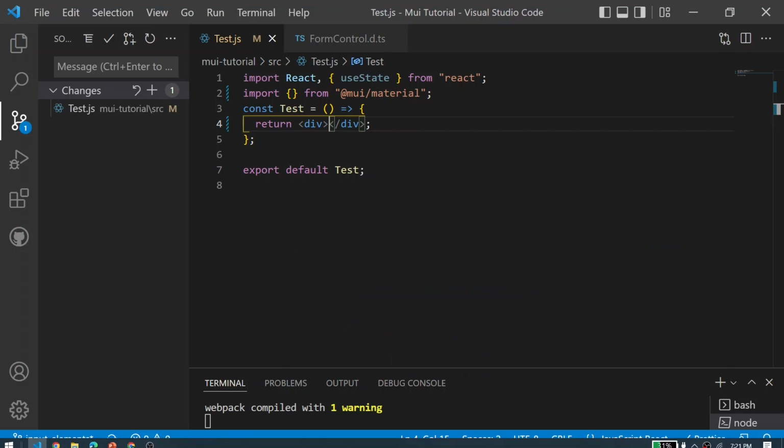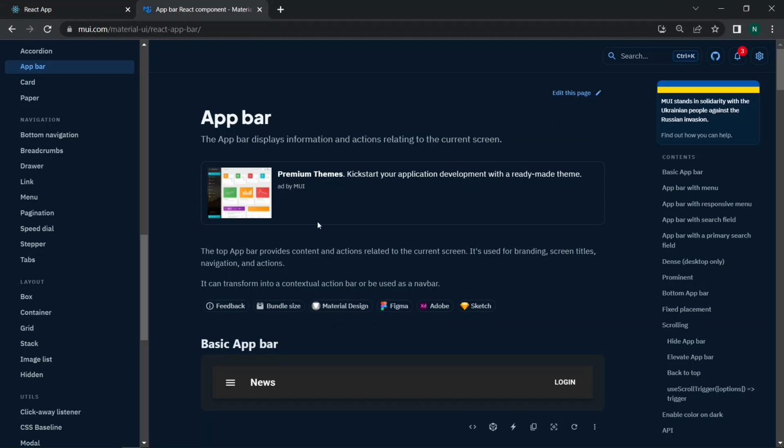And now we can just move on to the material UI to see about the app bar. Now you can see the app bar displays the information and actions relating to the current screen. And now you can see the top app bar provides the content and actions relating to the current screen, and it is used for branding, screen titles, and navigation bar and actions.